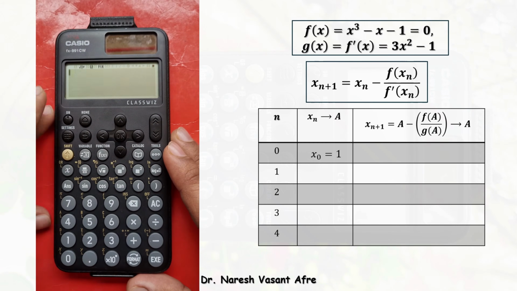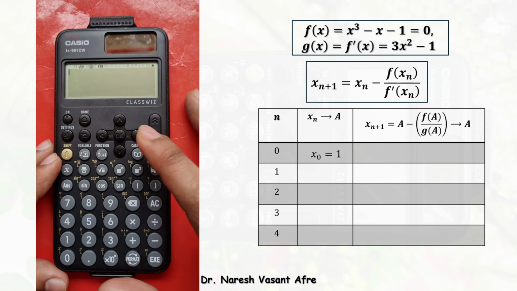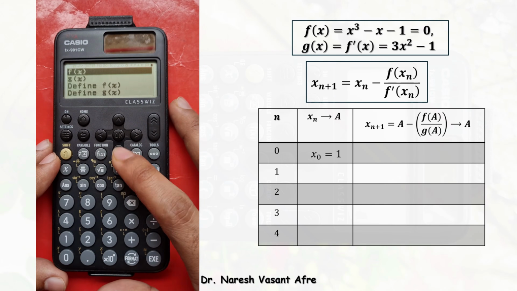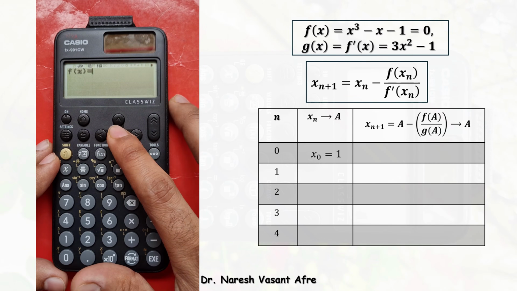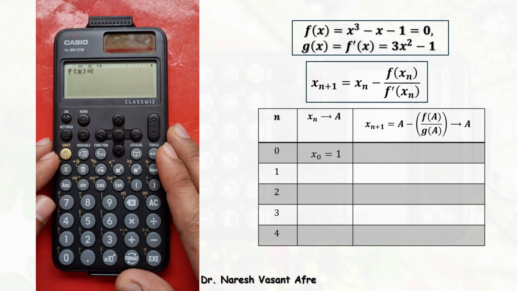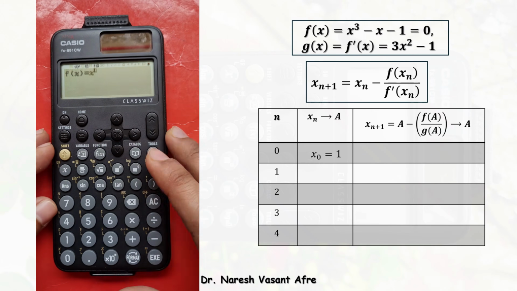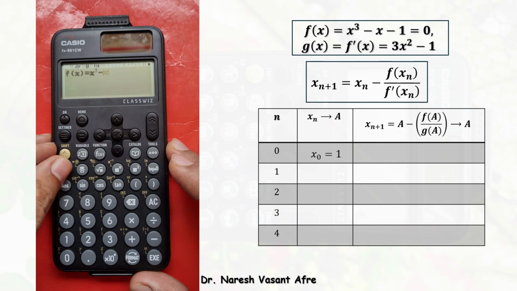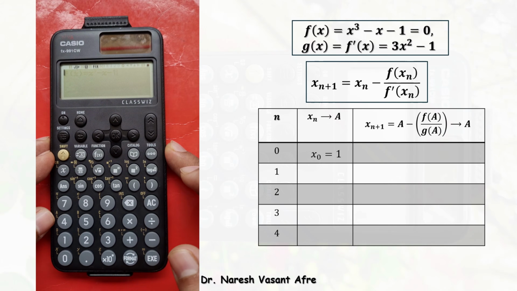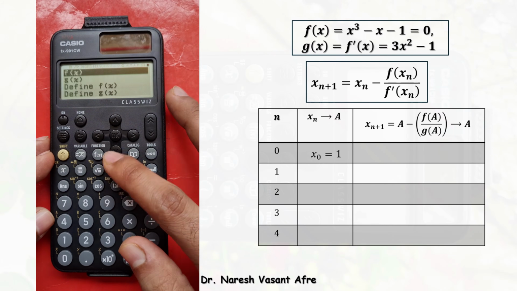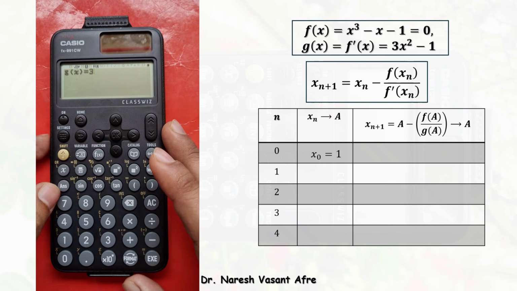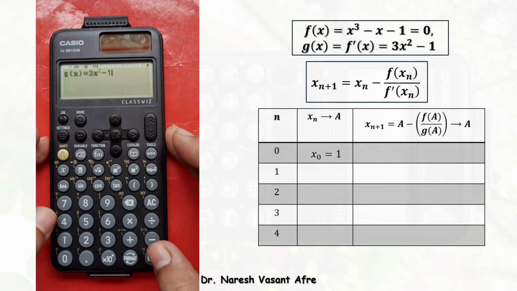We first turn on our calculator. We go to the function option. Here you can see two functions we can store. First we store f of x in f by pressing x cube minus x minus 1 and then we press execute. Now we store f dash in g and the derivative here is 3x square minus 1.